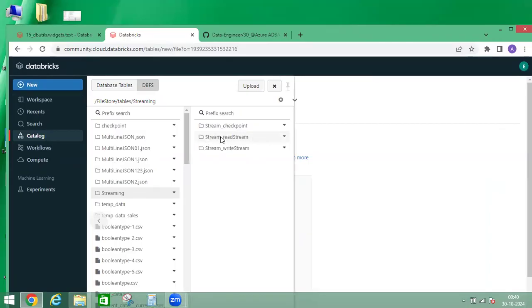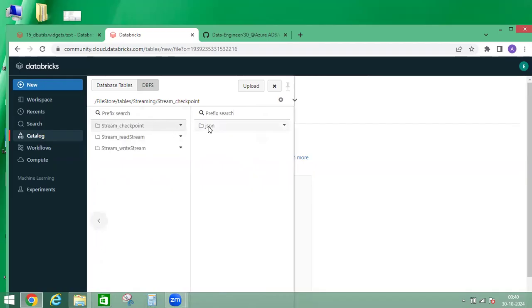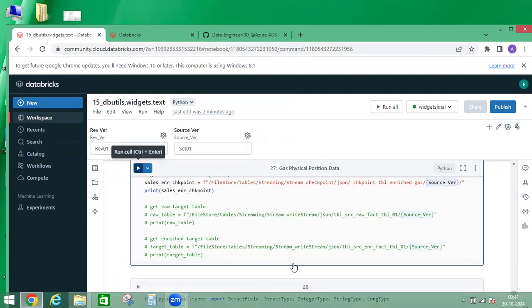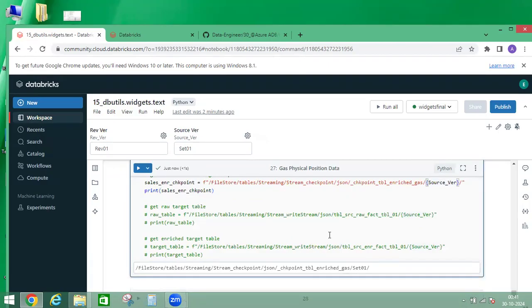Now, as of now, we discussed readStream. Now about this checkpoint. In checkpoint also, we have JSON and we have folders: file store, table, streaming, stream checkpoint, JSON, and this is the checkpoint name, and this one, the set value. That means this value has to come here. Now I defined set01. If I try to run this, after this, set01 will get added here.